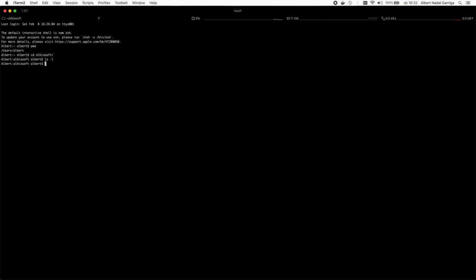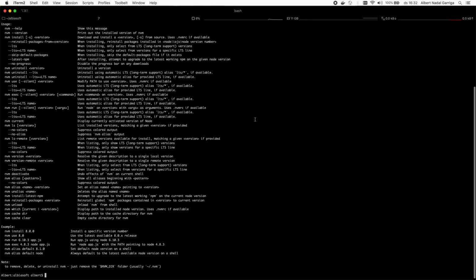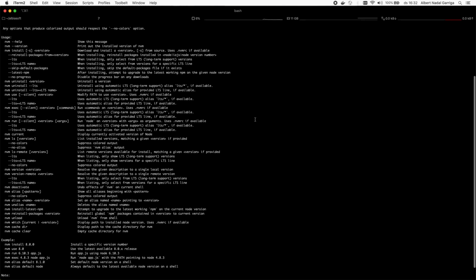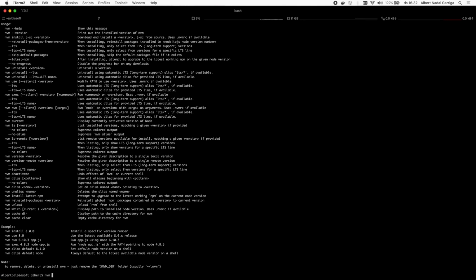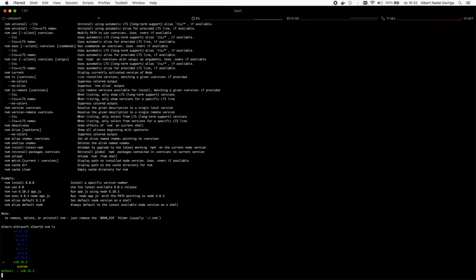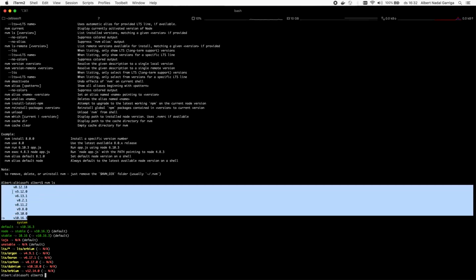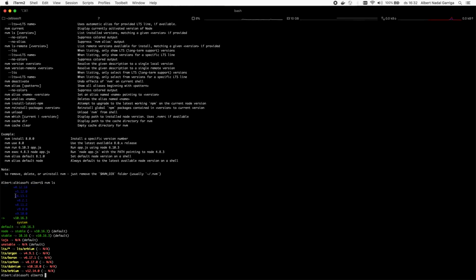I suggest you to use a tool called NVM, also known as Node Version Manager. NVM allows us to install and manage multiple Node environments easily. We can list all the available Node versions we have installed running the command nvm ls. The active Node version in my computer is the number 10, but I can switch to another version just running the command nvm use, followed by the version of my interest.